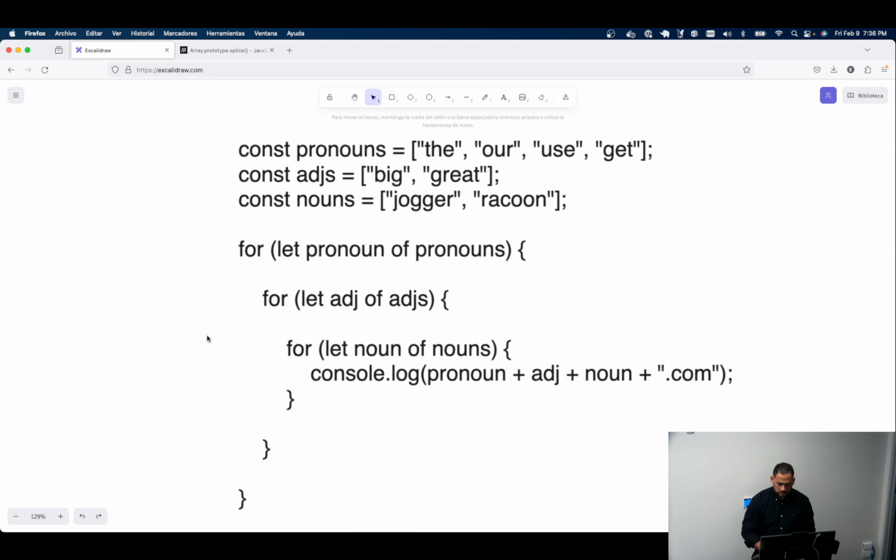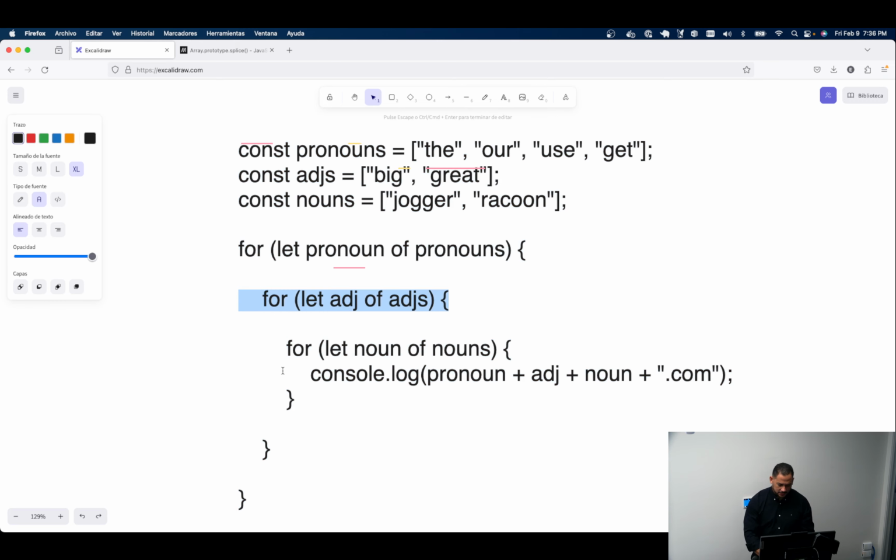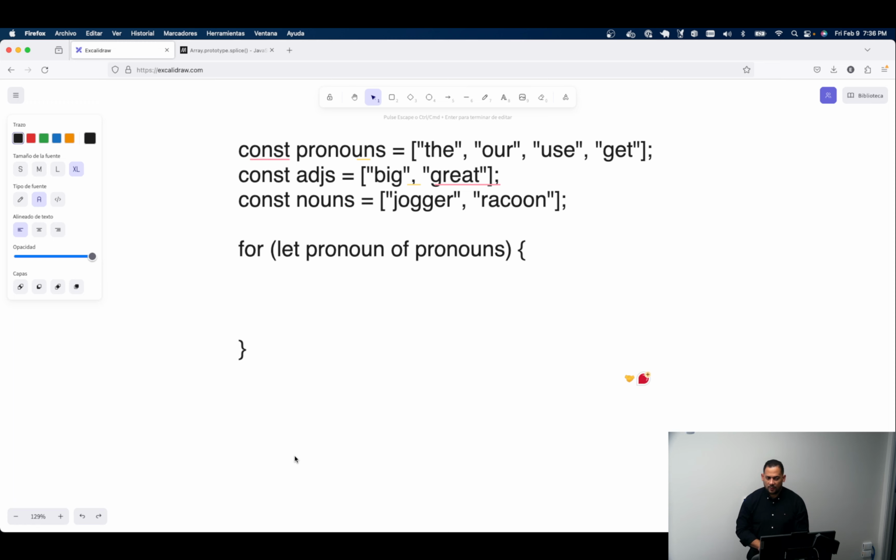So you see the iteration, how the iteration works. If I iterate, let's say I'm iterating over pronouns, and I console log that pronoun, what I'm doing is printing in the terminal the, or, use, and get, one after the other. But then, now that I'm in this section, I can then iterate on the second array. And then inside that iteration, let's do one level, adjective of adjectives.